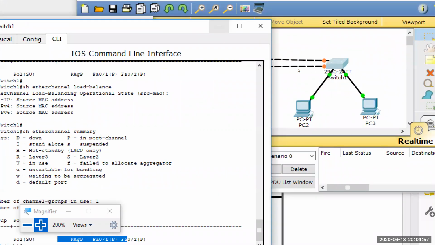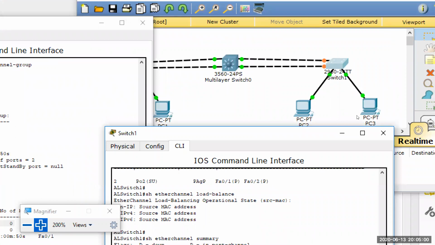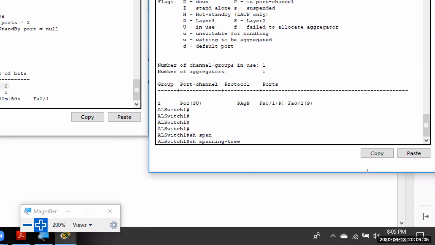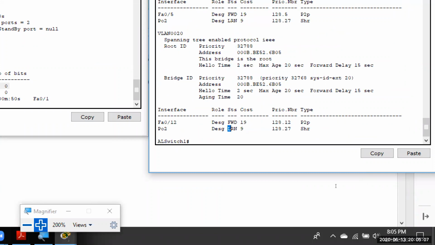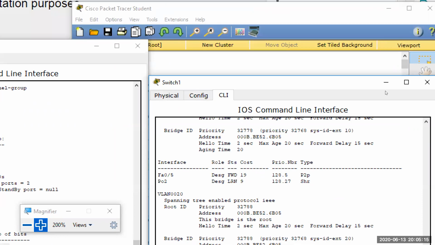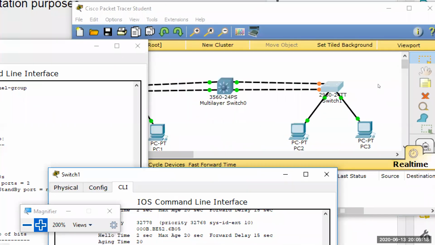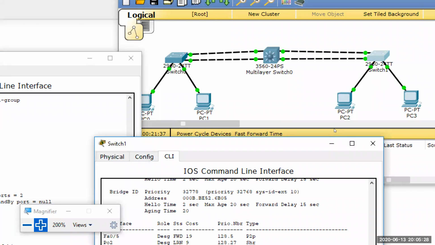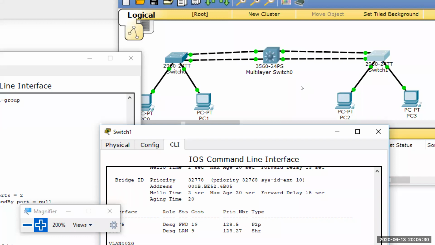What's happening here? This is a blocking state, right? How do we verify? Show spanning. Learning. It is unblocking the port. It should turn green. Oh, it's green. No blocking. That was blocking in spanning tree. So it's just one group. The effect: if the first link goes down, traffic goes through here.